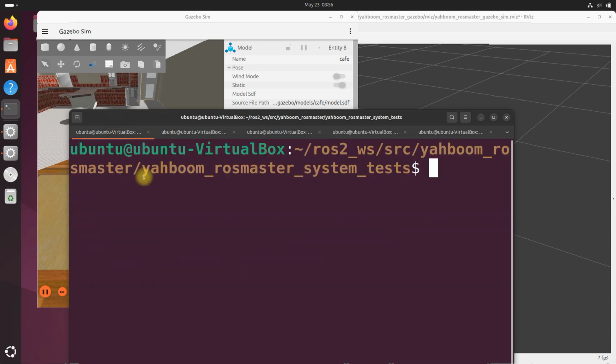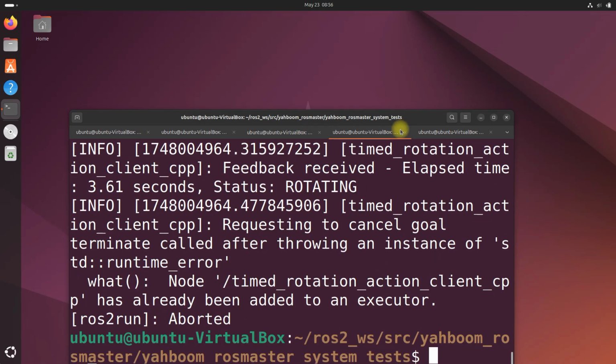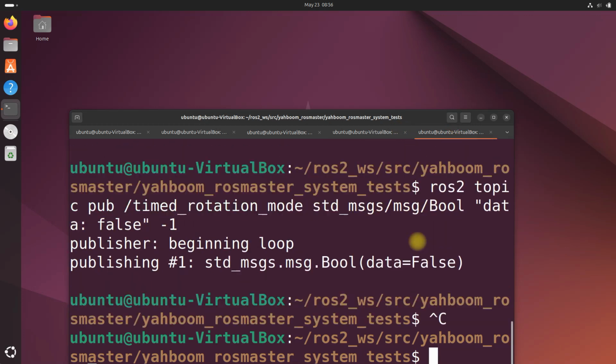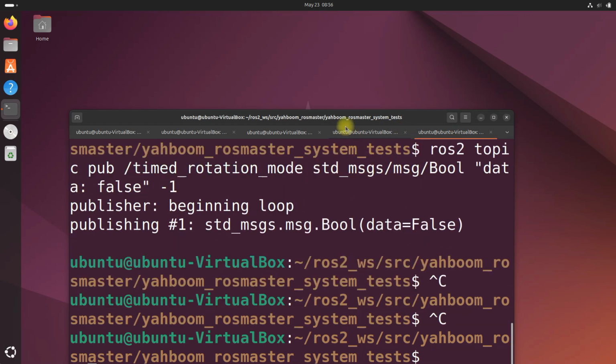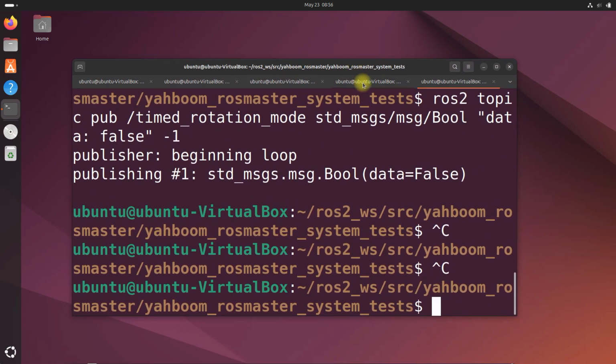So let's press Control C in every window. So that, my friend, is a ROS2 action. Congratulations, you created your first ROS2 action. And we do it in C++ because we like C++. C++ is lightweight and fast, but you can also do it in Python as well.